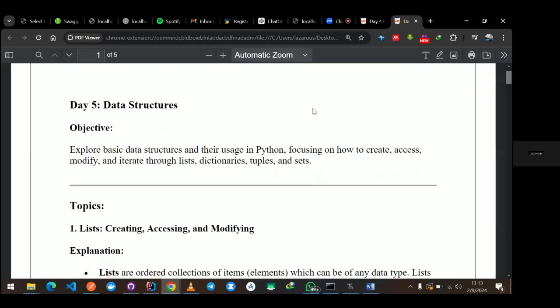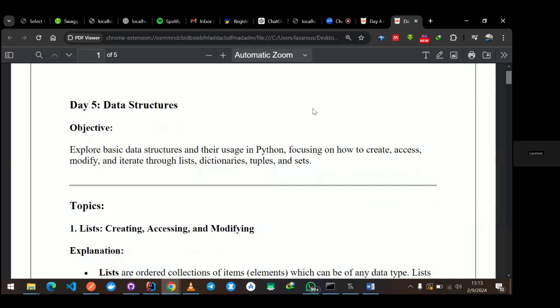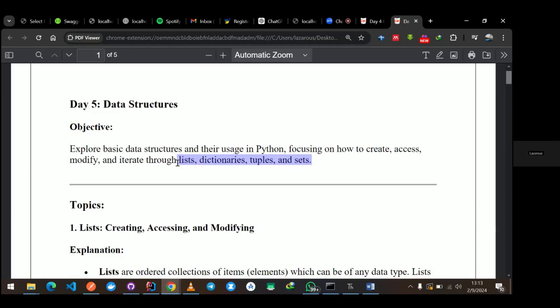In data structures, we'll be exploring the basic data structures and their usage in Python. On this, we're going to focus on creating, accessing, modifying, and iterating through lists, dictionaries, tuples, and sets. These are the four data structures that we are going to do: lists, dictionaries, tuples, and sets. So let's start with lists.